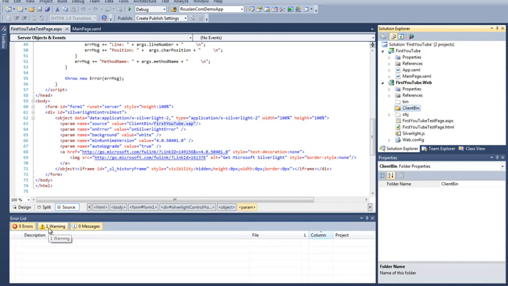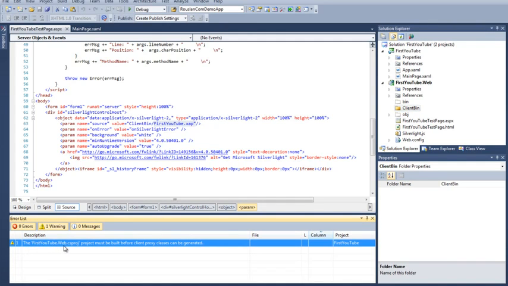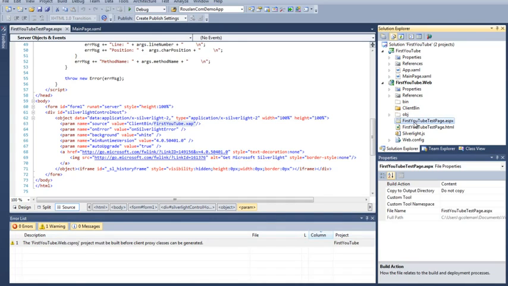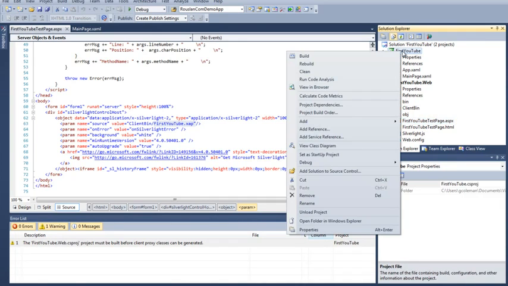Well, if you notice down here, there's a warning. The warning says the firstyoutube.web.cs project, which means it's a C# project. I do all my projects in C#. I know Visual Basic a little bit as well, but I just prefer Visual C#. The warning says the project must be built before client proxy classes can be generated. So what this means is you have to build your solution or project before that file will be created. When that file is created, it compiles all this stuff you put up here into that XAP file and puts it in here so that your web page can display it. And that's really, bottom line, how Silverlight runs.